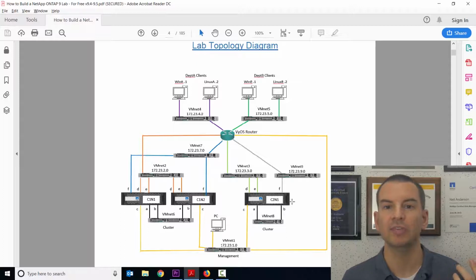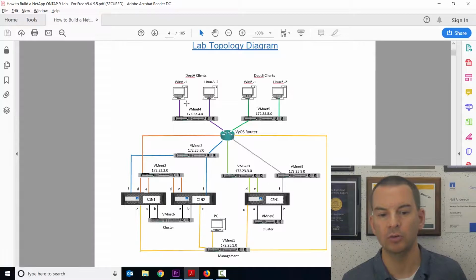We also need clients to be able to use the storage system as well. And I've divided these into a department A and a department B. The reason I've done that is so that you can play with the multi-tenancy features on ONTAP. That's our SVMs, our storage virtual machines. So we've got department A and department B, and they have both got a Windows client and a Linux client as well. So you can play about with the two different types of clients.